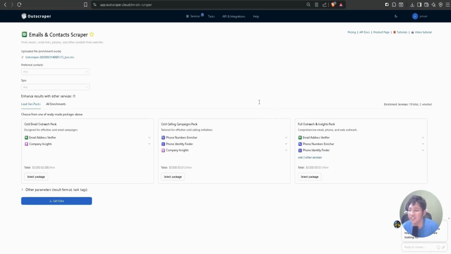After you selected the enrichment services you want, you will be redirected in the task templates where you can notice that your file has been uploaded automatically. Configure the scraping options like preferred contacts and type to fit your requirements. Once everything is set, click Get Data.